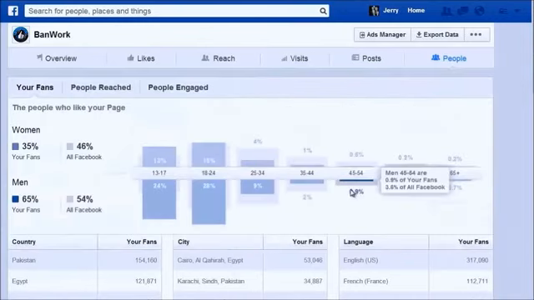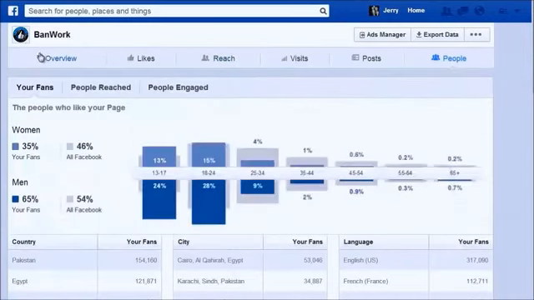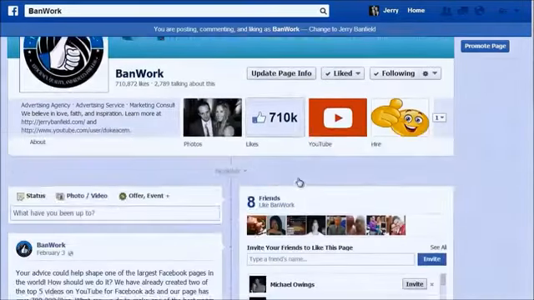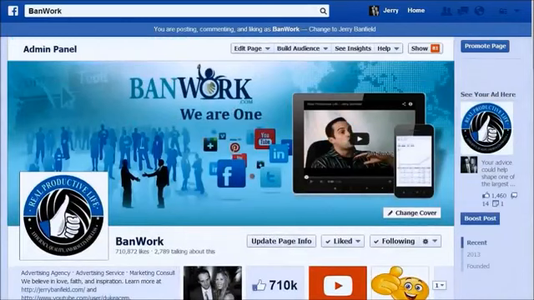Well, I hope this has been helpful in understanding how your Facebook page works on a basic level and how you can look deeper into your analytics on it.